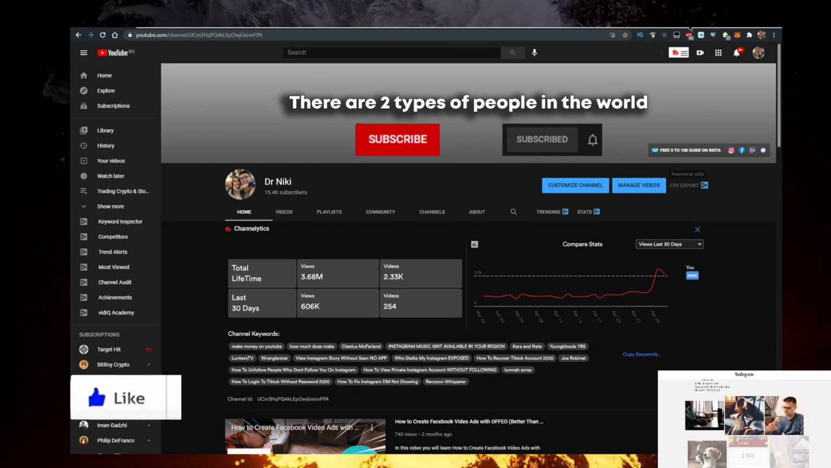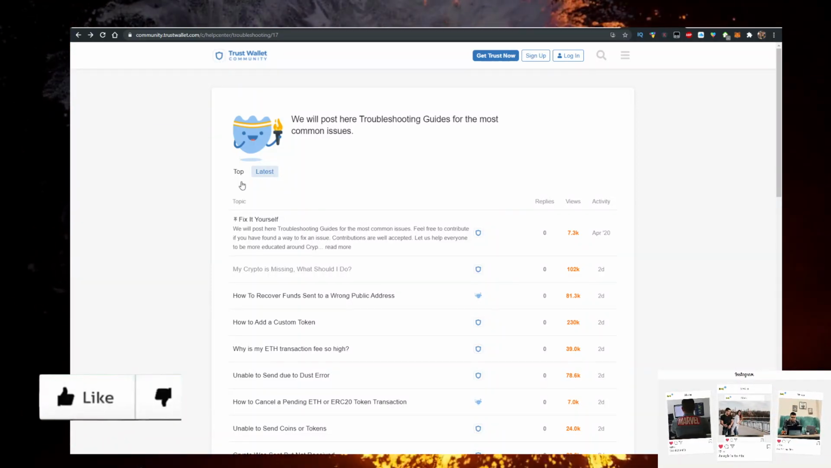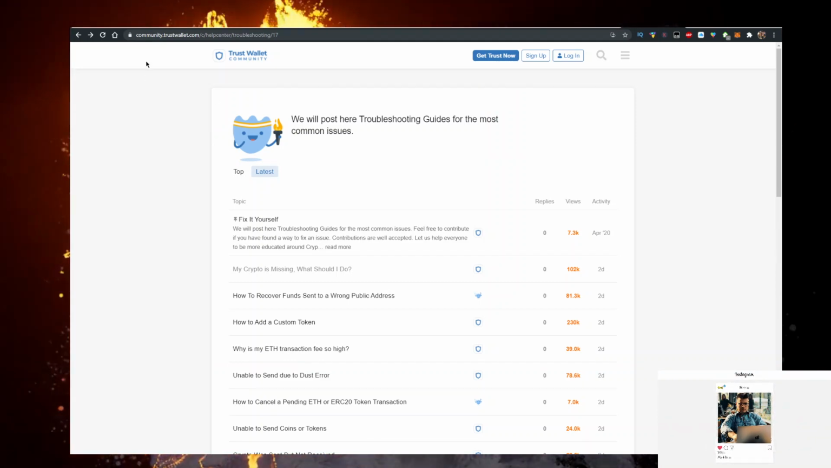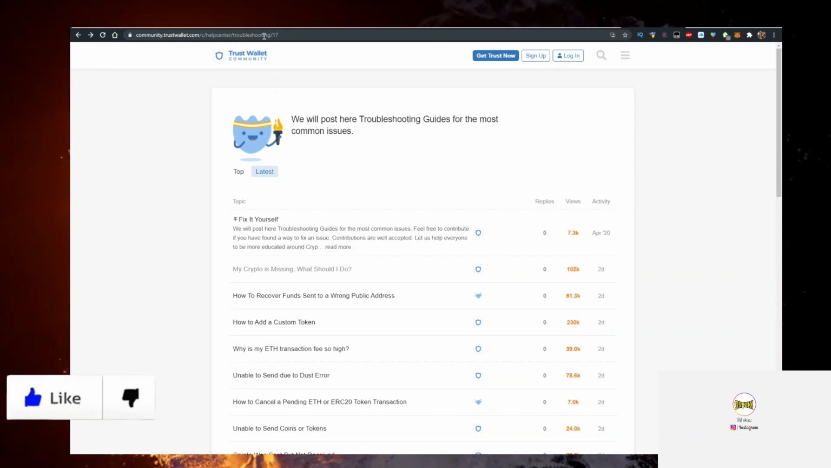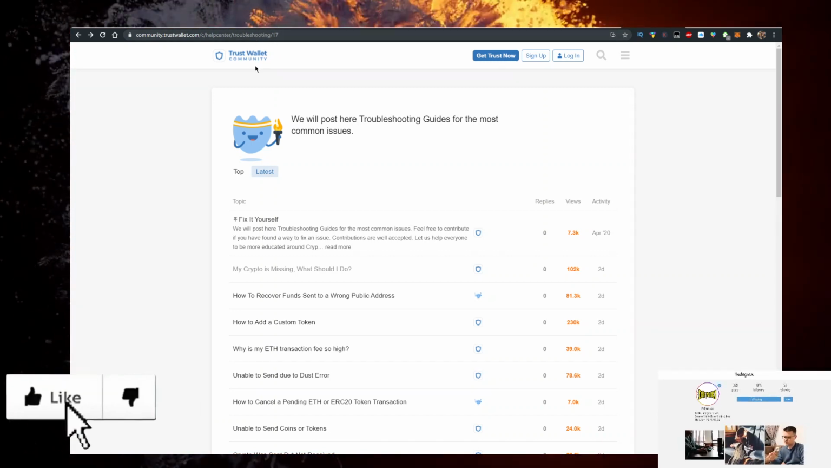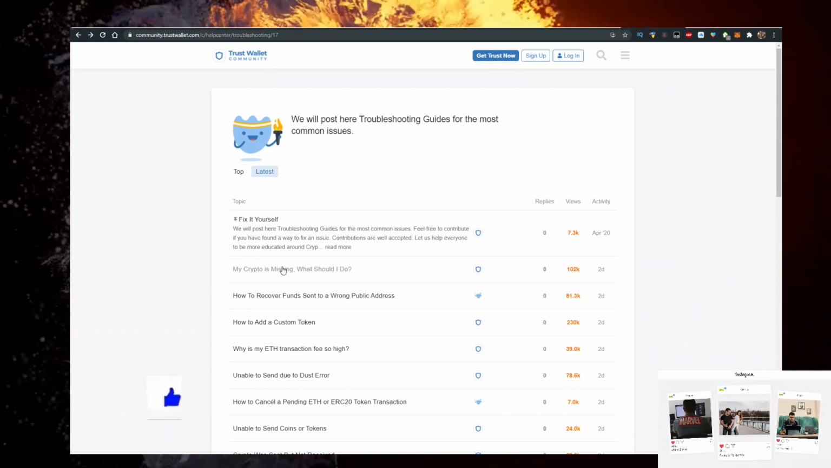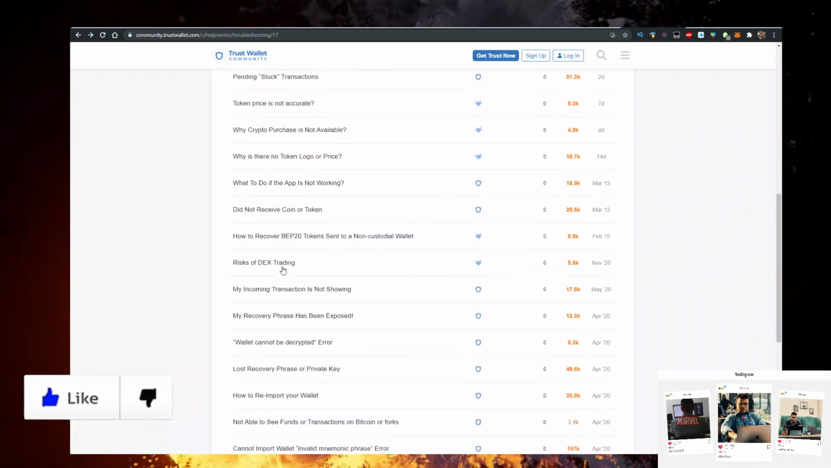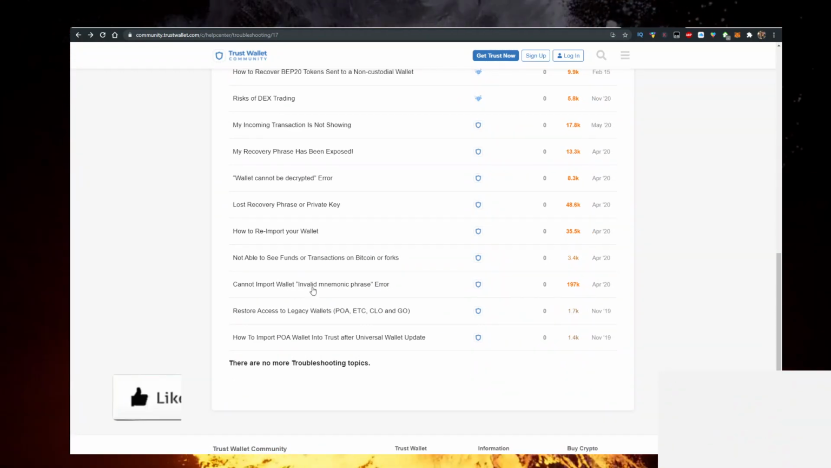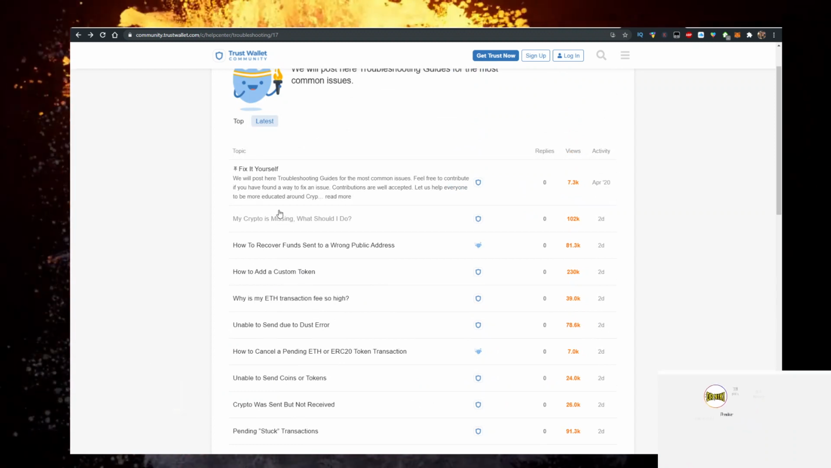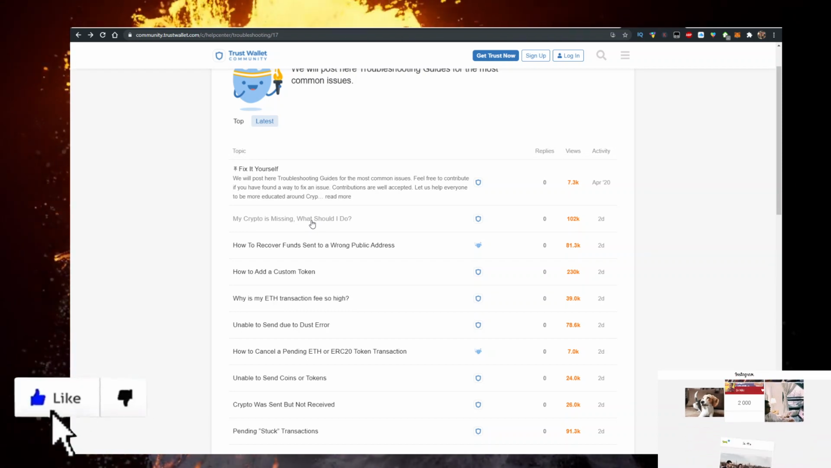So here are most of the Trust Wallet errors that you can get, and they are available if you want to check them out on community.trustwallet.com/c/help center/troubleshooting/17. You can see the URL above. I've seen the first question very actively in the comment section, and you can see the most common errors have the most views. For example, cannot import wallet, invalid mnemonic phrase error. But let's start with this error. I'll just show you a few, and if you have something else, you can go on the link and check it out for yourself.